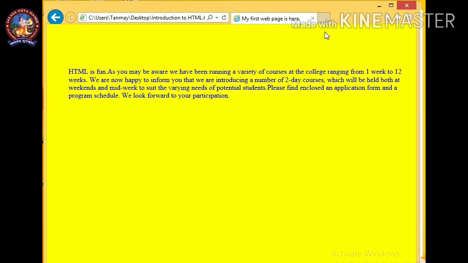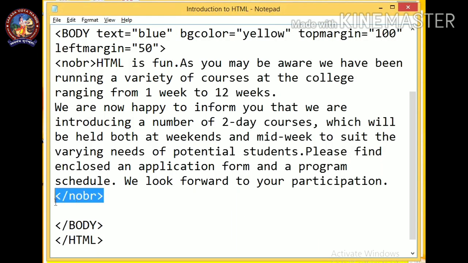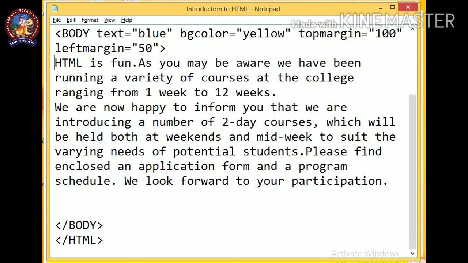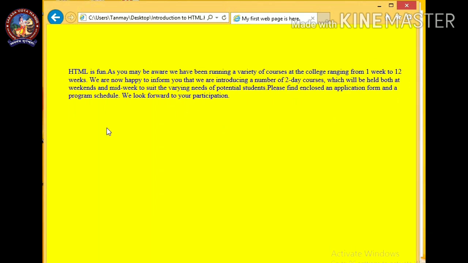Now after I refresh, you can see that it is displaying in a single line. The entire paragraph is displayed in a single line and the scroll bar is activated. But if we do not use the no BR tag, then what will happen? As you have seen earlier, the entire paragraph will be displayed in the display area of the web page. So I think you understand.